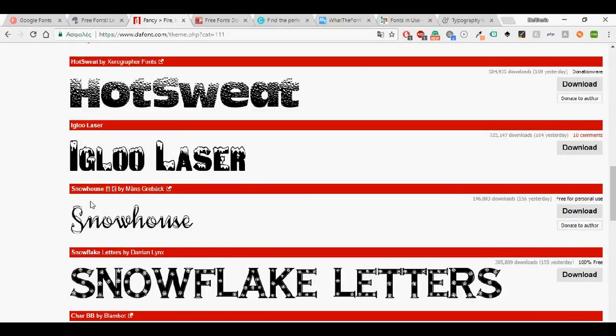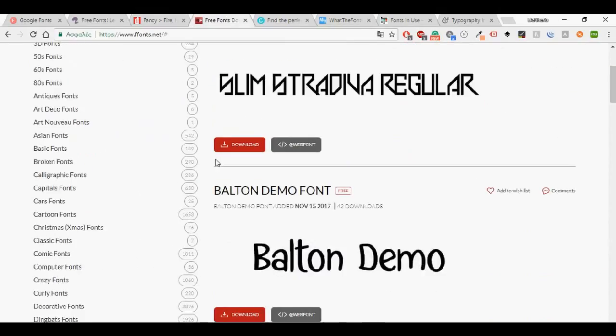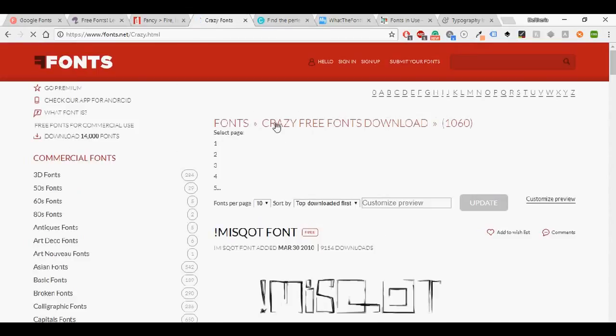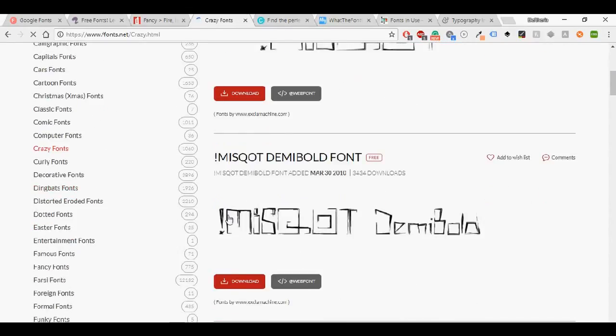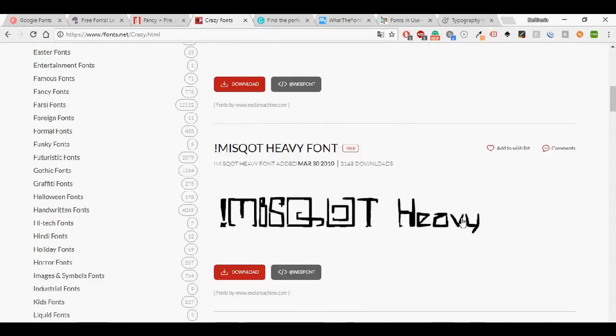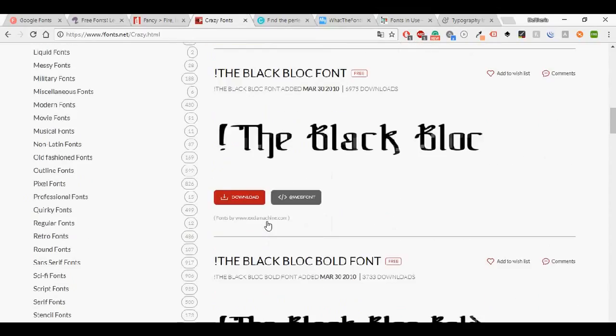And here is eFonts. And once again, you can play, like, now I'm in crazy fonts. Let's see what we will get. Okay, I think I like this. I don't know where you can use them, but they're super cool.